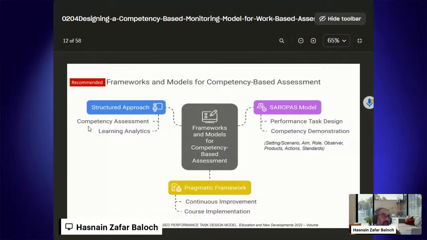Okay, this is another framework where they incorporated the SAROPAS model: setting or scenario, aim, role, observer, products, action, and following the standards. A very comprehensive model. If you search SAROPAS, that's a complete competency performance task design model. It's a very useful paper, and I highly recommend you go and read it. And then I just summarized it using an AI tool into this infographic.